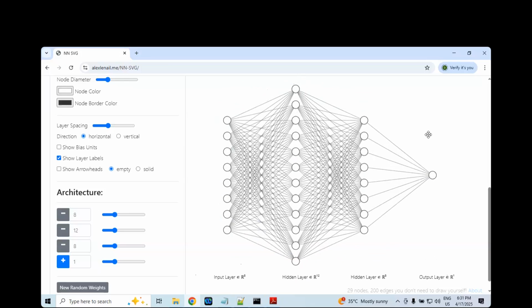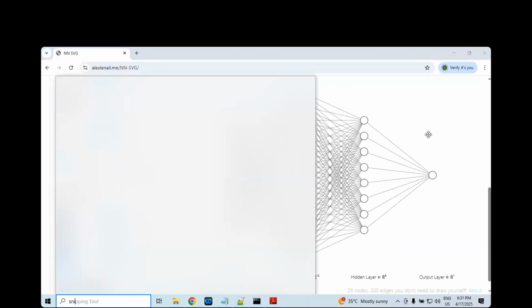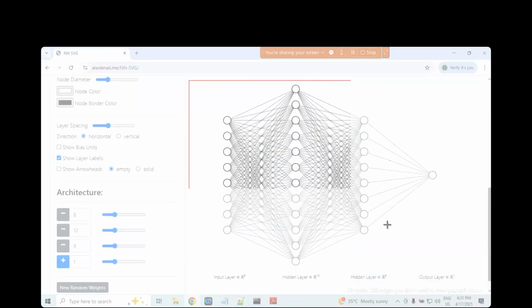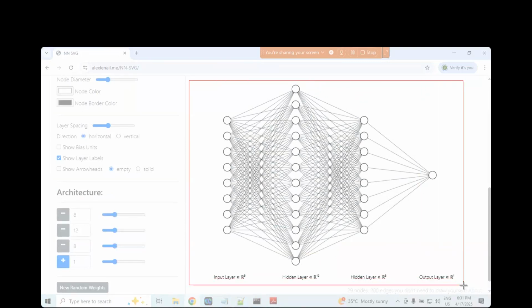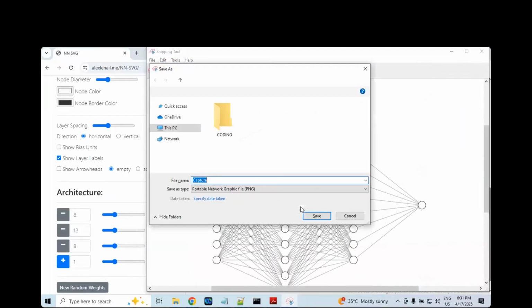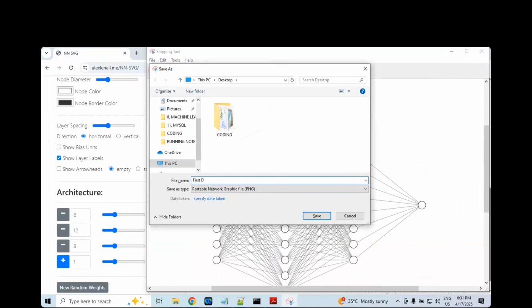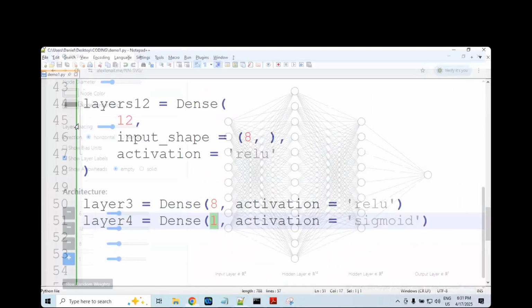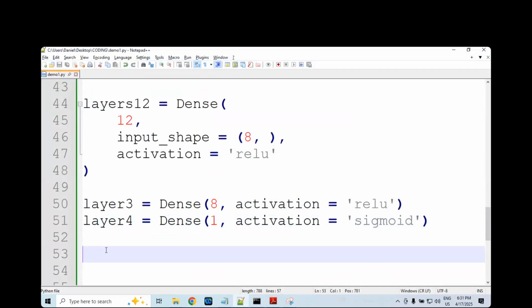Let's snip this image. If you understand one example, other examples are very easy. Let's close this. The layers were created automatically.